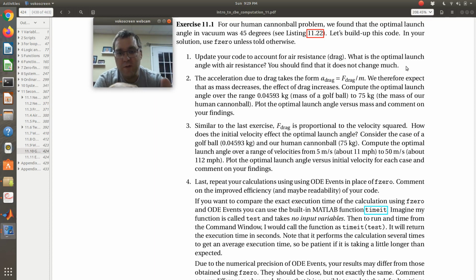Our use of fzero previously was essentially to solve for the time it takes to hit the ground. Because if we're trying to solve for the optimal launch angle, the idea is we change the angle, we compute the distance traveled. The optimal launch angle is going to be the one that gives us the greatest distance traveled when we hit the ground. Okay, so let's flip over to MATLAB.